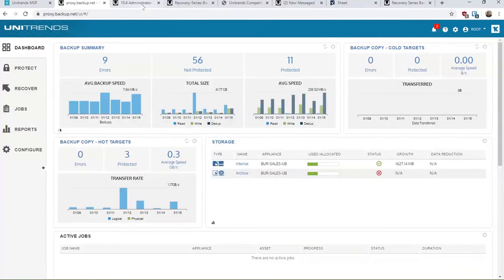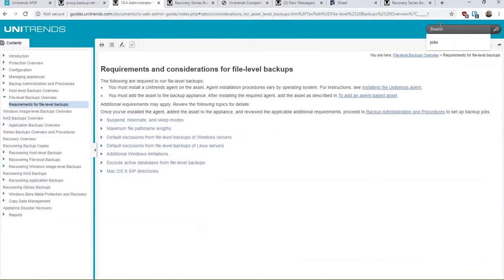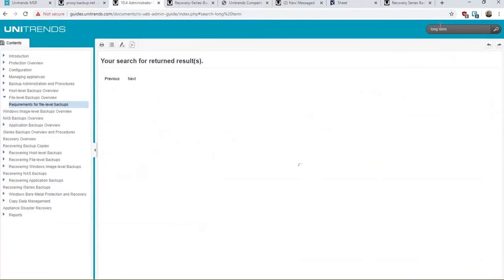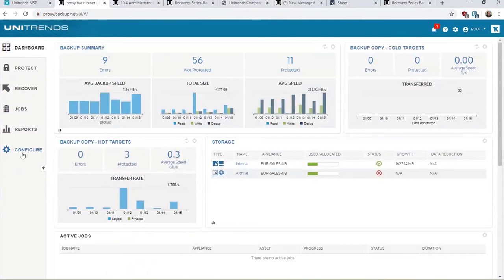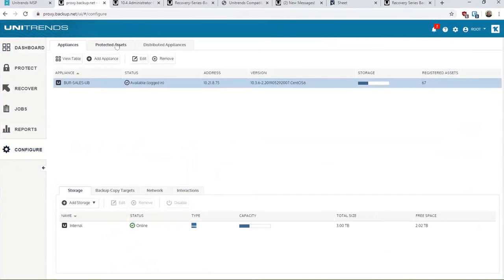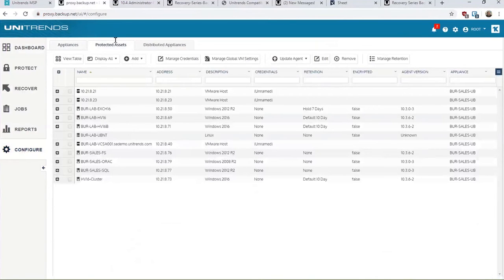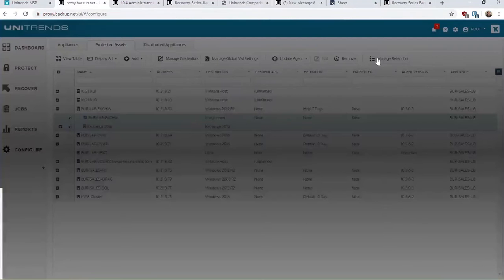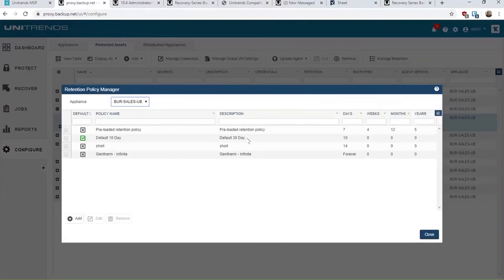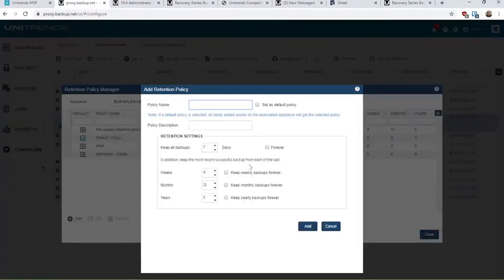It's a great question. So actually in our admin guide, I'm going to show you right here, you can go to long-term. You can actually see the long-term retention. You can configure it right within here. It's going to tell you how to walk through that. Alternatively, right here within the interface, you're going to go to your configure, protected assets. So these are the assets I'm protecting. And you can actually just check off the pieces you want, and you manage the retention right from within here. And it's just simply adding a new retention policy. You come right in here, you shift over to LTDR, and this is where you can add these pieces.